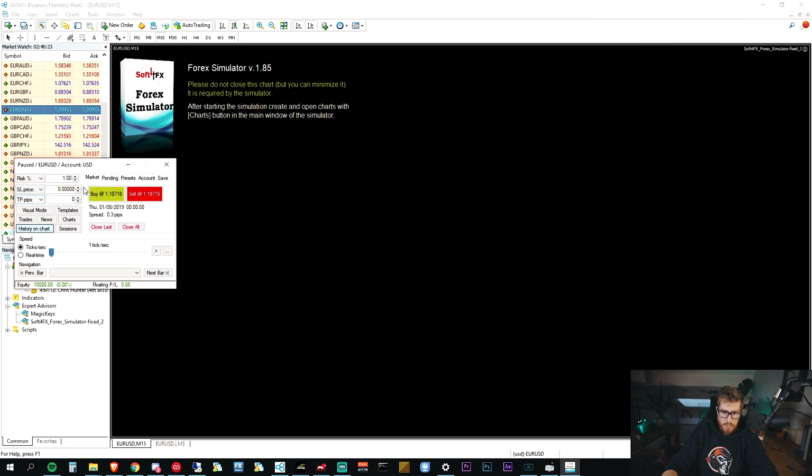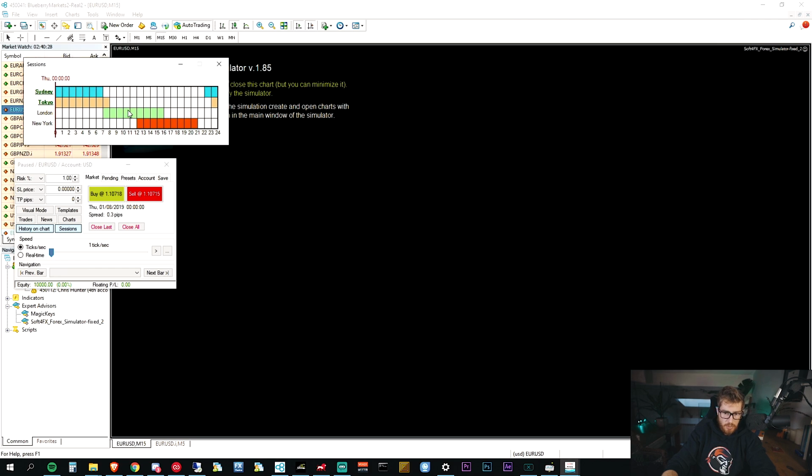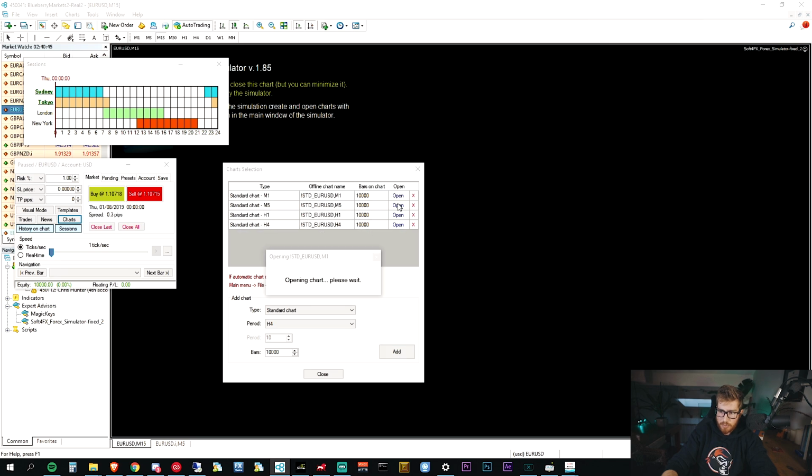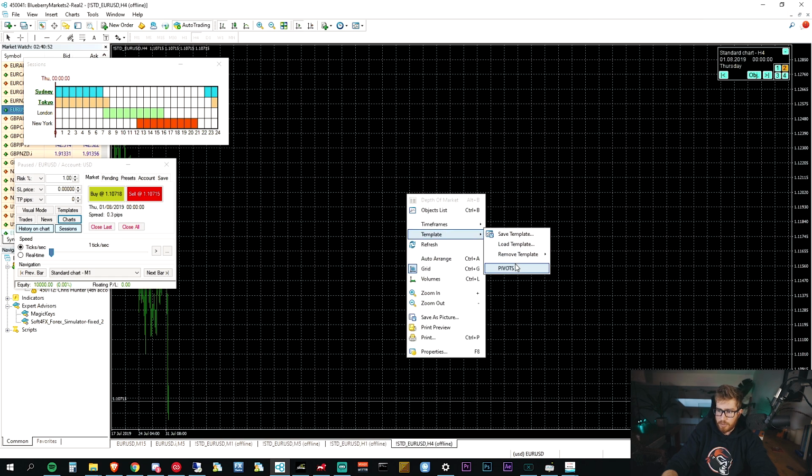I'm going to put the stop loss at price, and we're going to load up the sessions so that we can see what session, because I want to actually track my sessions here. I want to see the 1 minute, I want to see the 5 minute, I want to see the 1 hour, and I want to see the 4 hour. Those are all the charts I look at. So let's open them all up and let's make the charts look prettier.